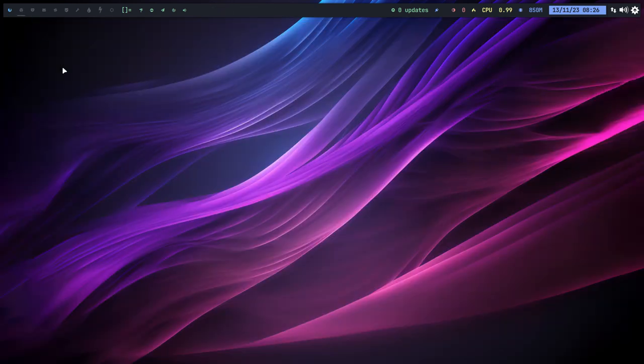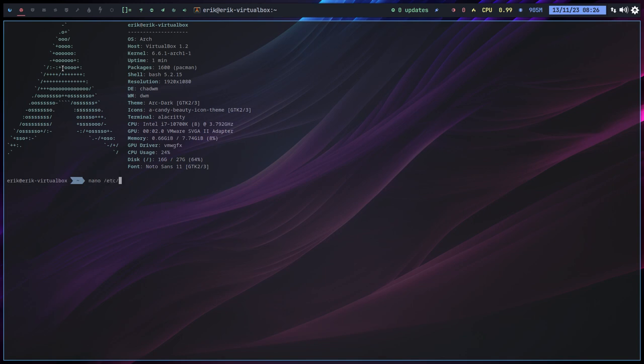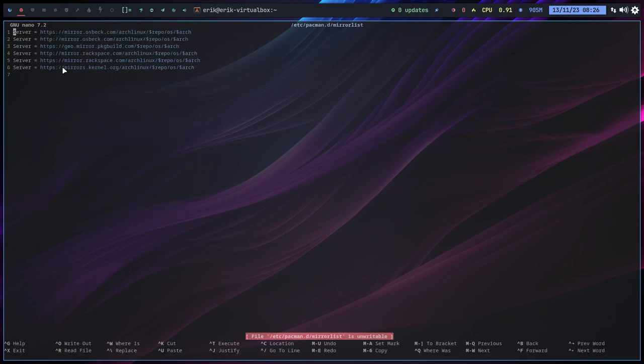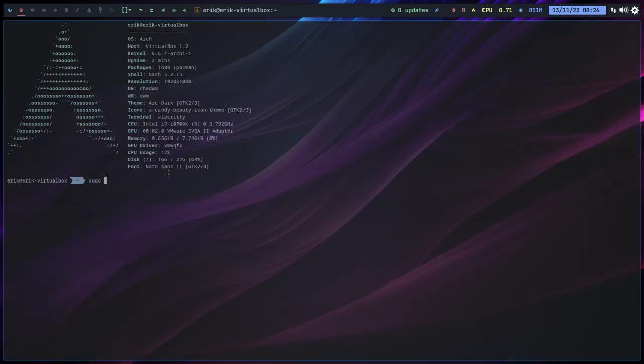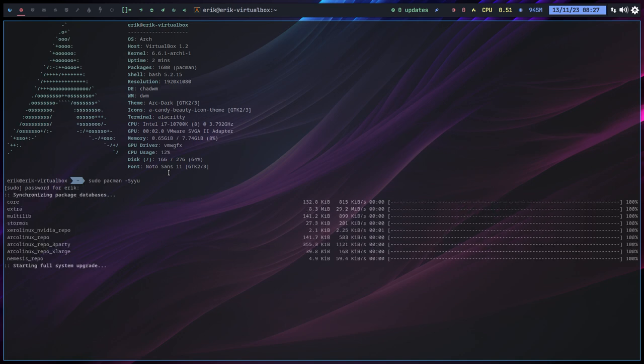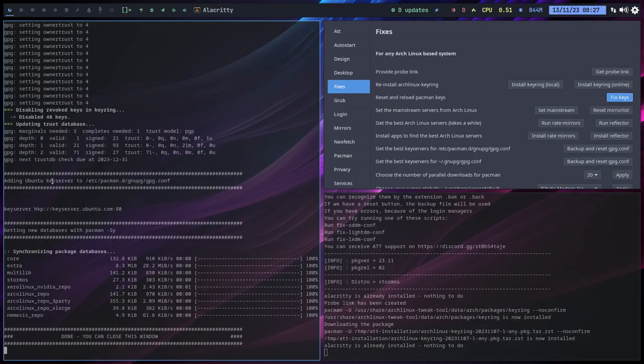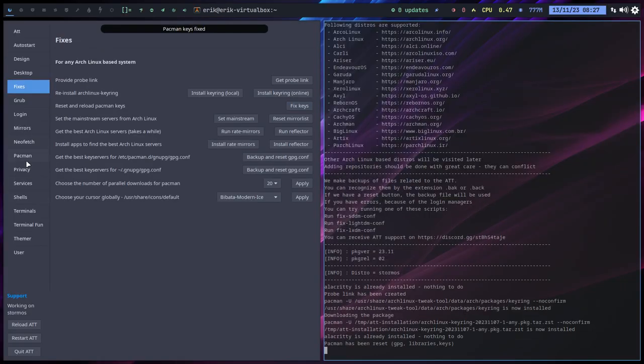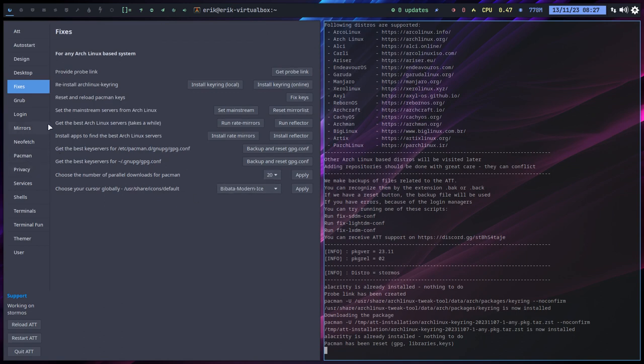I wonder what mirrors I have. So nano etc pacman.d mirrorlist. I've already got mine. So this is because I run ArcoLinux Nemesis. I told him in this file I want these servers, right? These are for me in Belgium the fastest servers. So that's how we do it. So this is caps lock, okay, minus S. Nothing to do. All right. In the meantime, he's done. And it goes on and on and on. Parallel downloads, it's now 20. And I can reset it to something else.